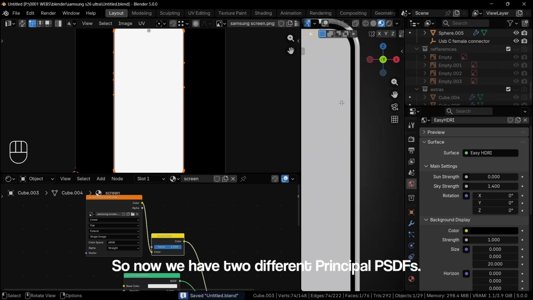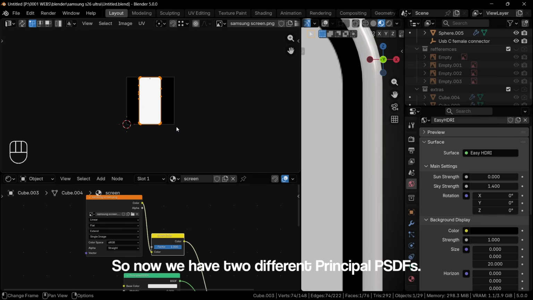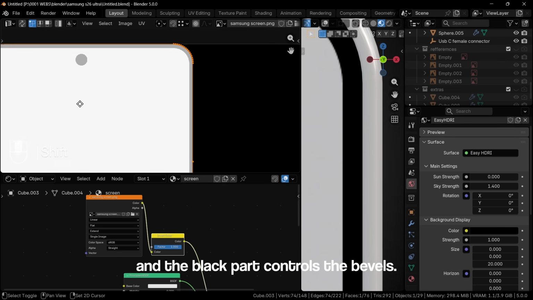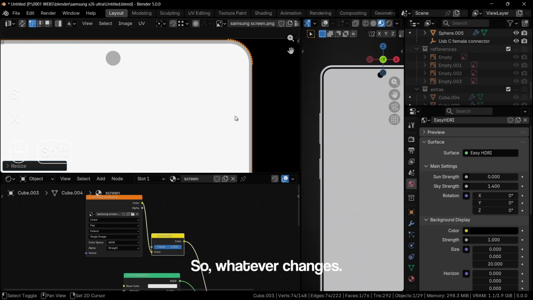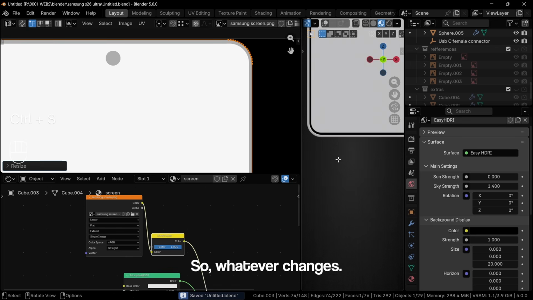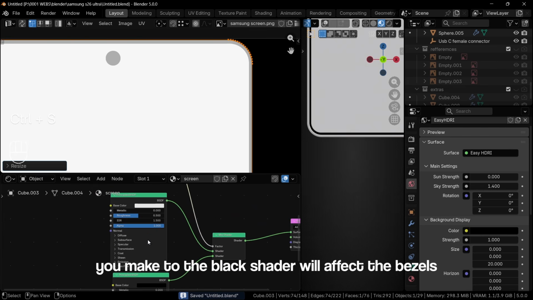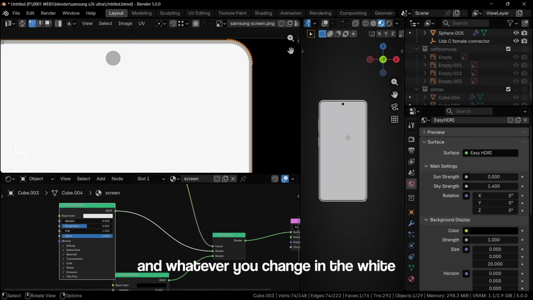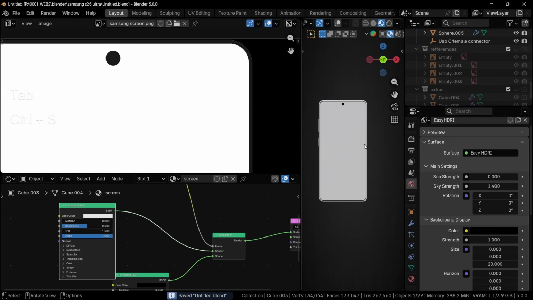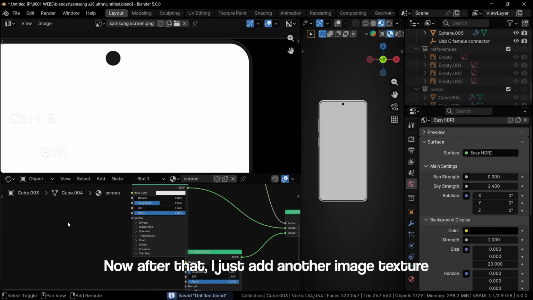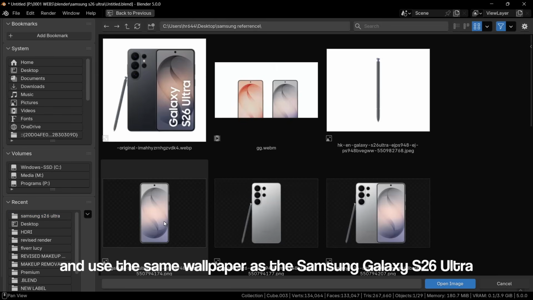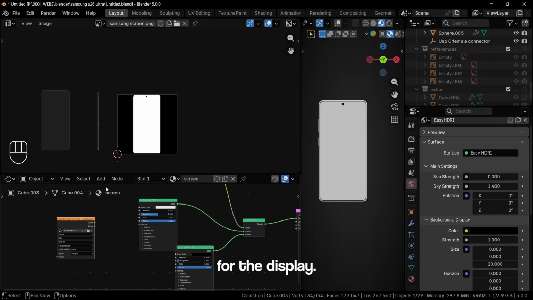So now we have two different Principled BSDFs. The white part controls the actual display and the black part controls the bezels. So whatever changes you make to the black shader will affect the bezels, and whatever you change in the white one affects the screen. Now after that I just add another image texture and use the same wallpaper as the Samsung Galaxy S26 Ultra for the display.